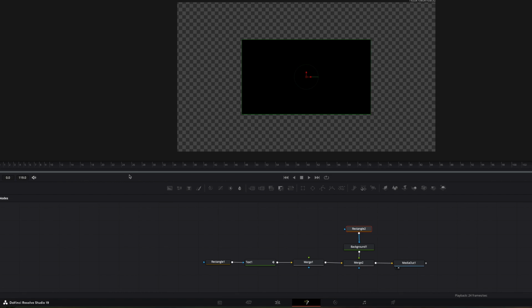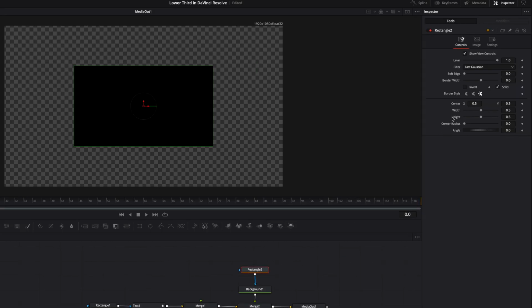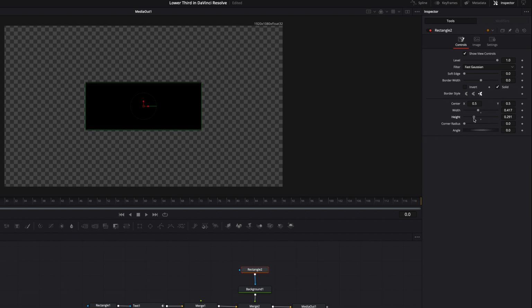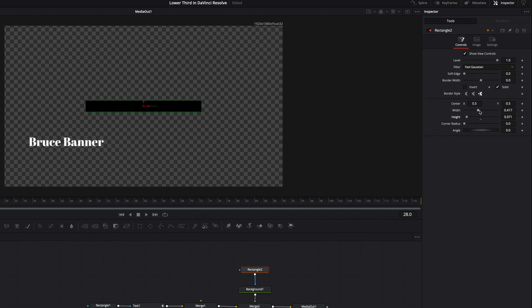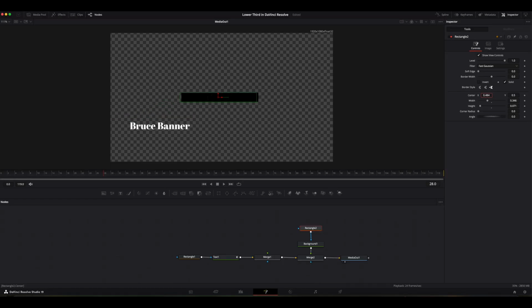We'll use the rectangle to control the shape of the background. Select the rectangle node and in the inspector adjust the width and height. Use the X and Y position to place the background in the lower third below the title.